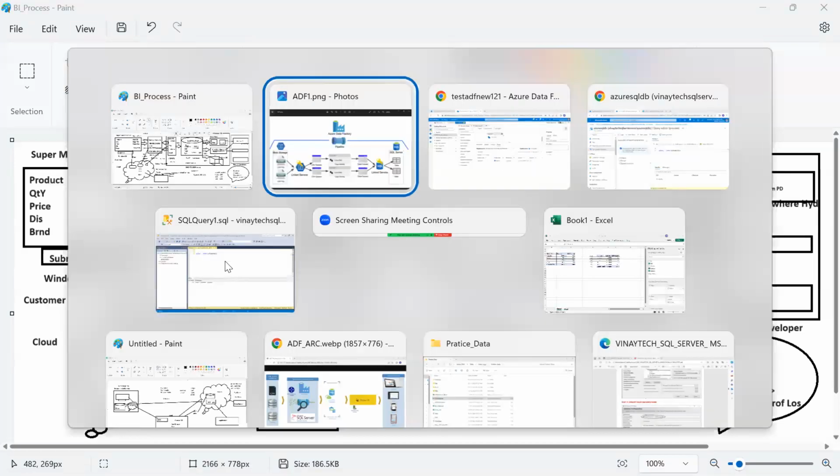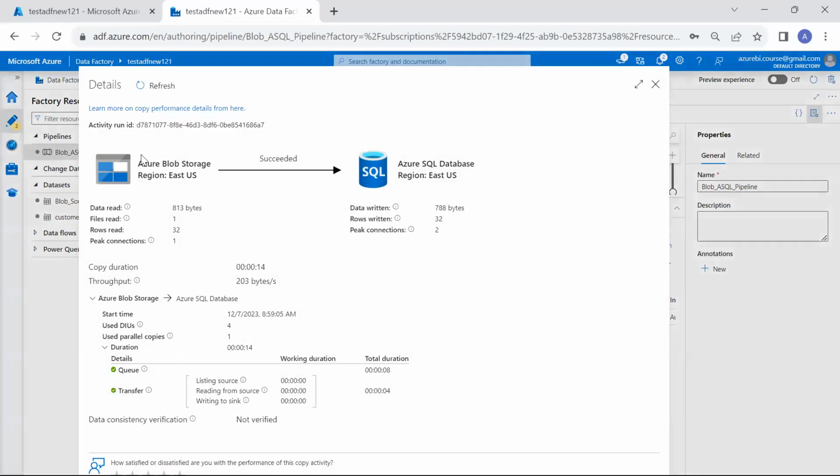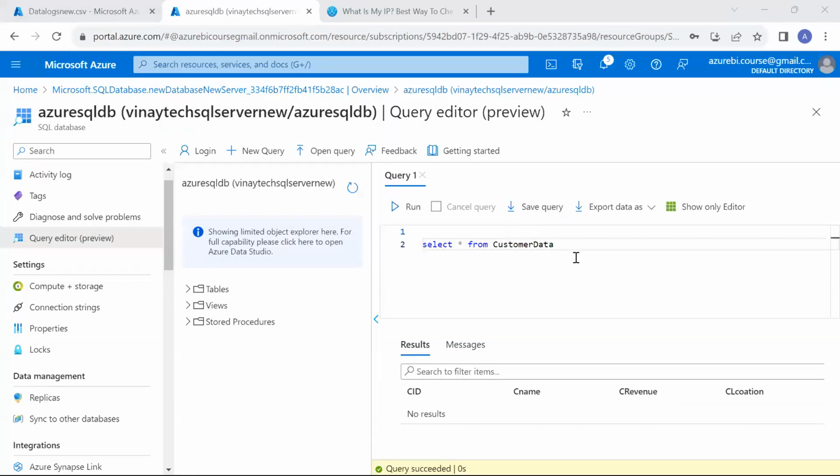Okay, now see first whether it is properly successful or not. Just select input, output, and details. So we are loading the data from blob storage to Azure SQL. There is one file which has 32 records. It is read, and 32 records are written in my target. Is it 32 records or not? Let's go and cross check.